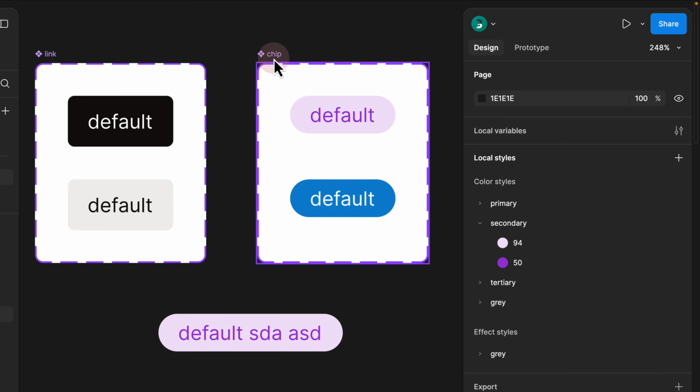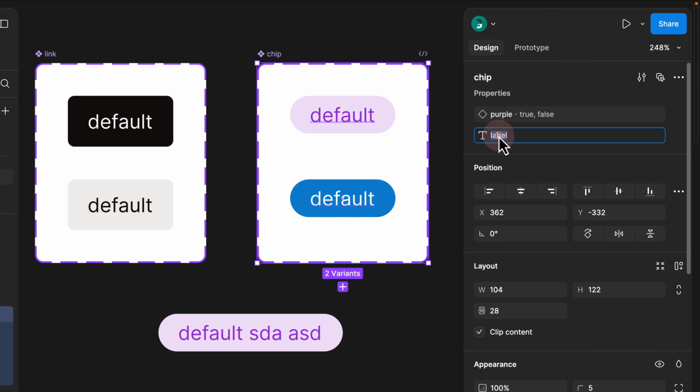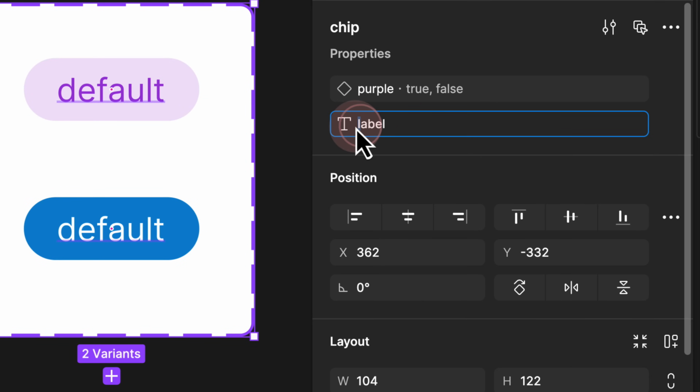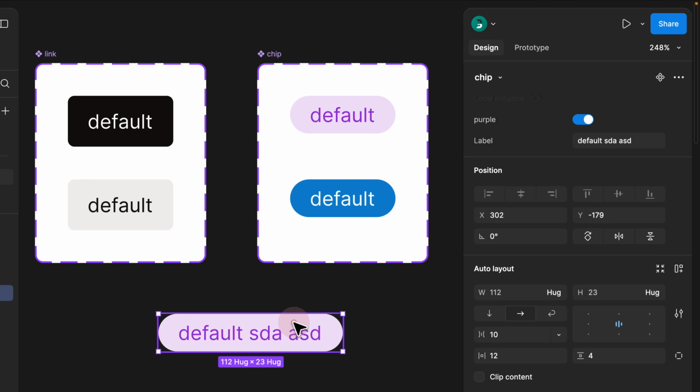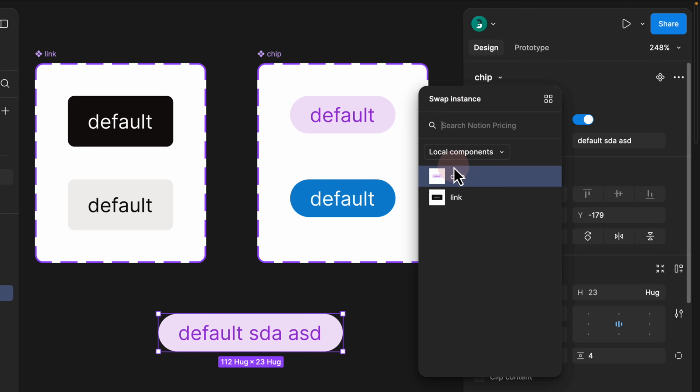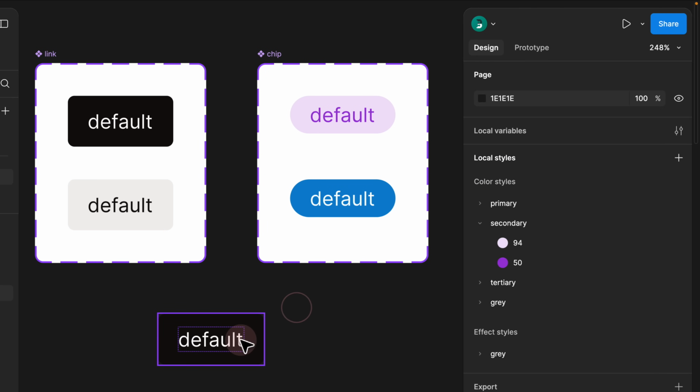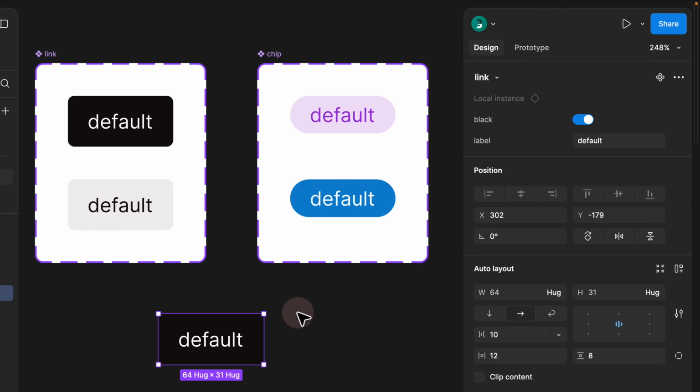This way you have an easier time doing instant swap and everything would be preserved. For a quick demonstration, if I click on the chip here on the label side, double click and just change the first letter to a capital L, like capital L Label, and click outside. Now if I go back to my chip instance, click on it and click on the chip, and I want to do a swap to link. Right now you see the text is not preserved. So I'm going to Command Z that.